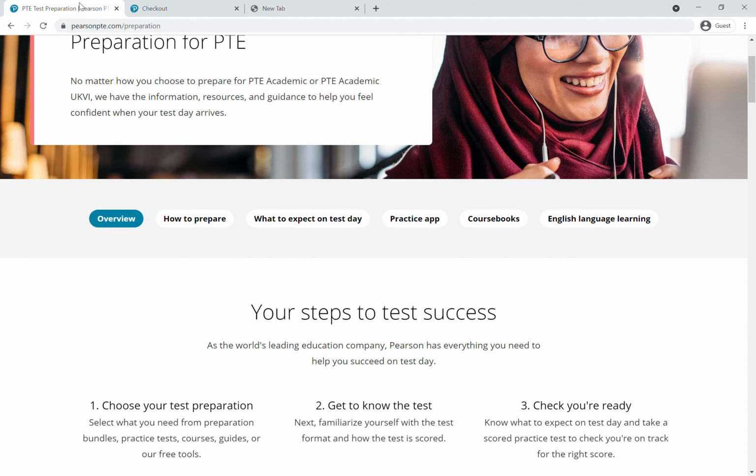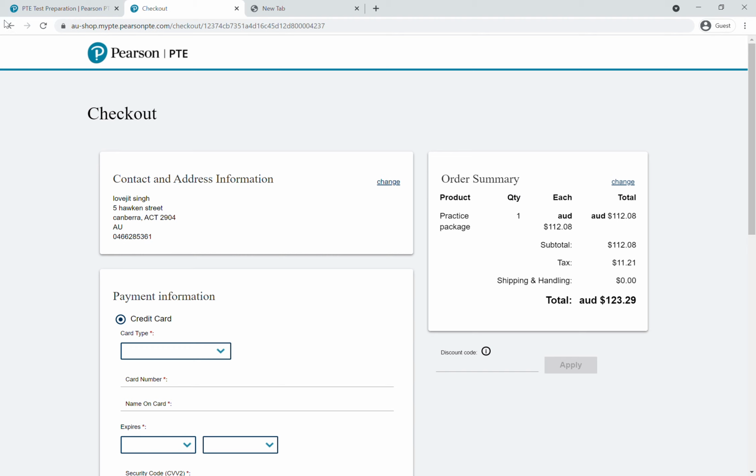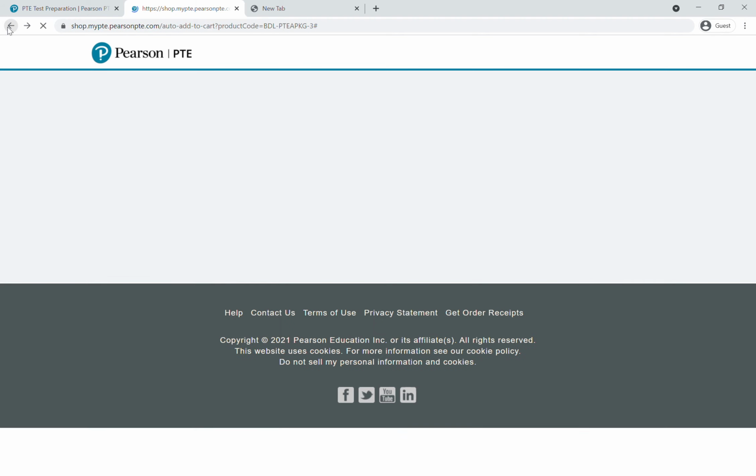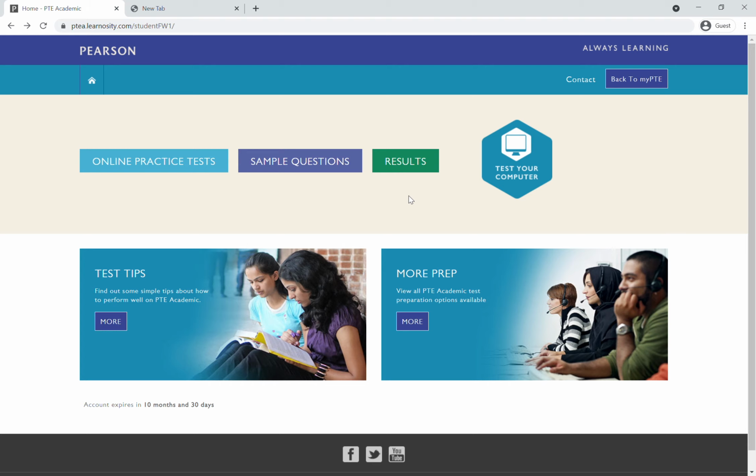Once it says take your test, it means you are at a stage where you have mock tests in your account. Basically, you can just go back to this page, and then you have this page back again.